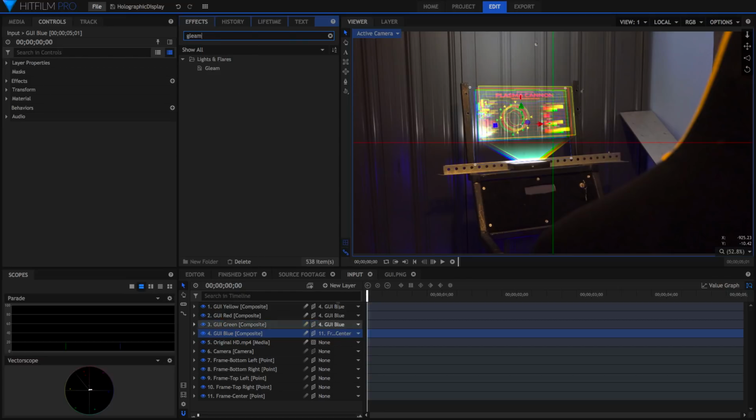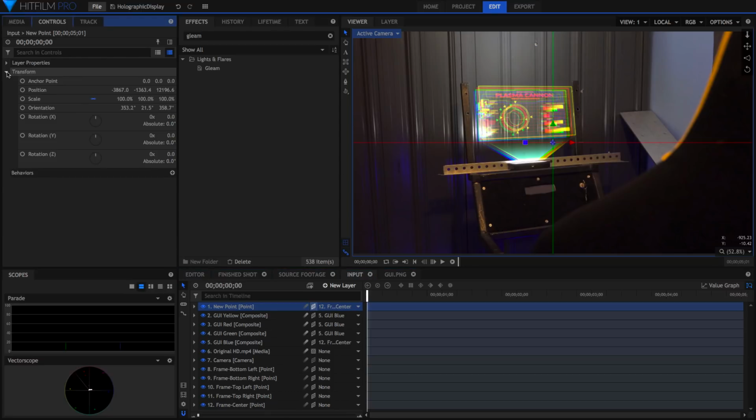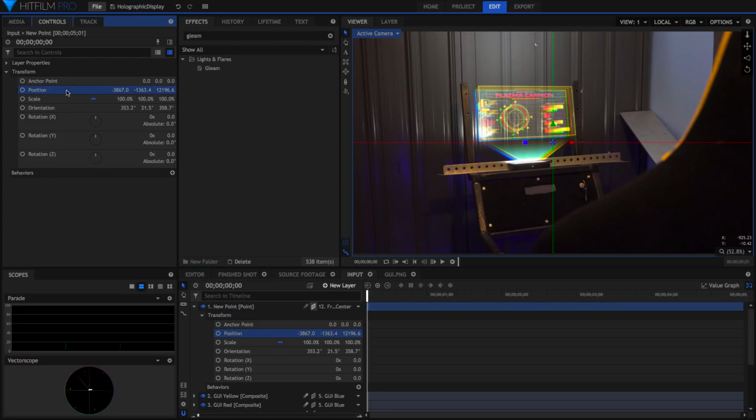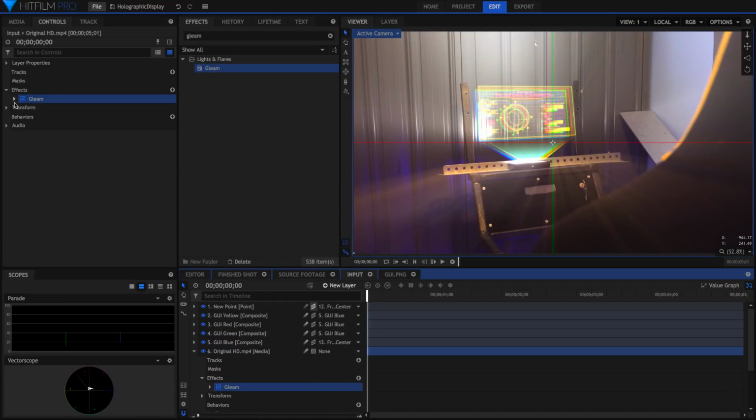So create a point layer, set it to 3D plane, then parent it to the frame center layer. Zero its position, then move it down so it is just below the light. Then, drag gleam right onto the original layer and set the position use layer menu to our new point. If you need, adjust the point position now so that the angle of the rays lines up.